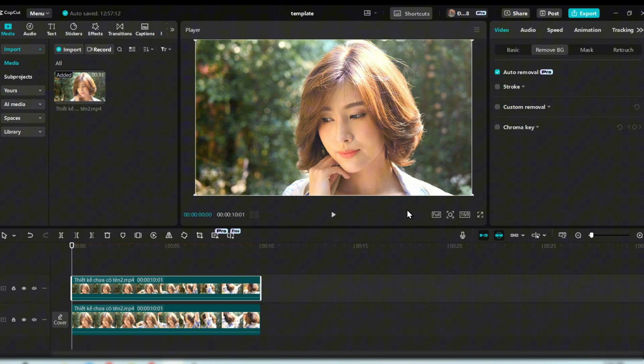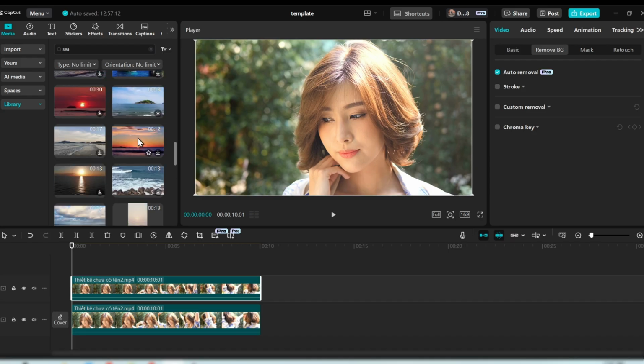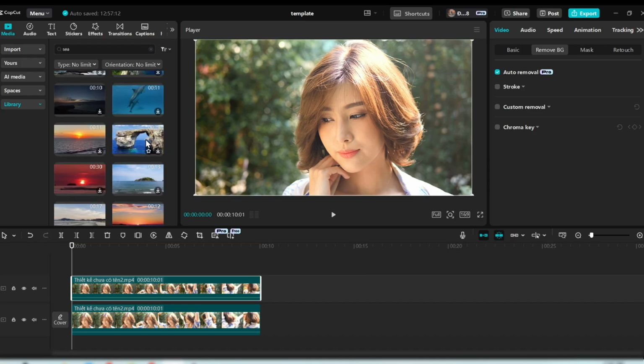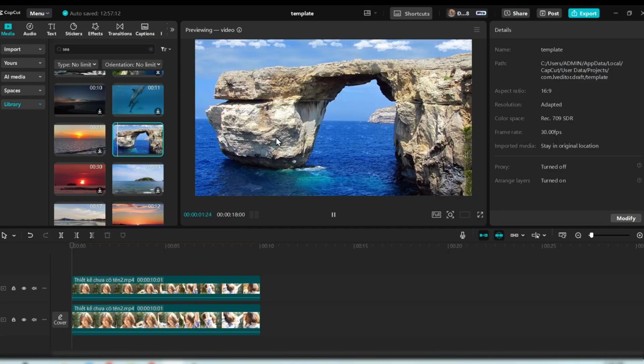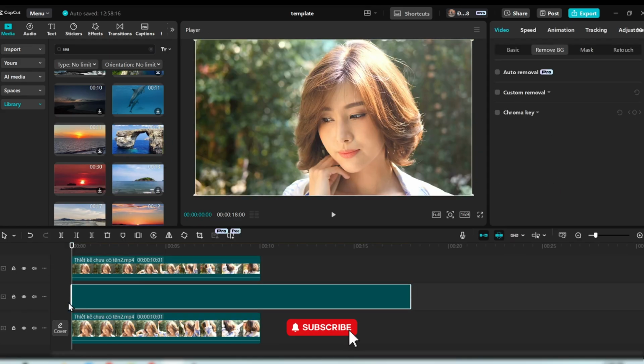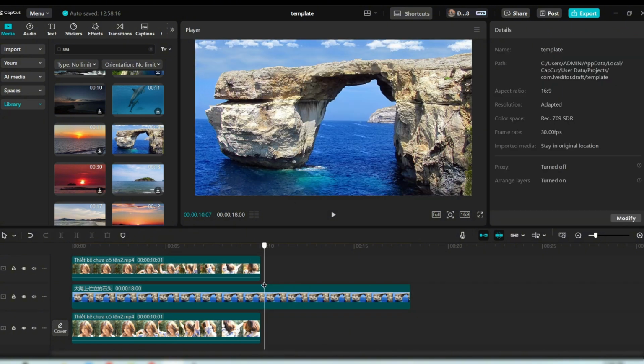Step 4. Add a new background. You can choose a creative background or just a simple color. To do this, go to the Stock Materials section in CapCut and browse through the available backgrounds. Choose one that fits the style of your video. It could be a landscape, a simple color, or a more complex animation. Once you've selected your background, simply drag it into the timeline and place it directly underneath the transparent video layer you've edited. This will position the new background behind your subject.